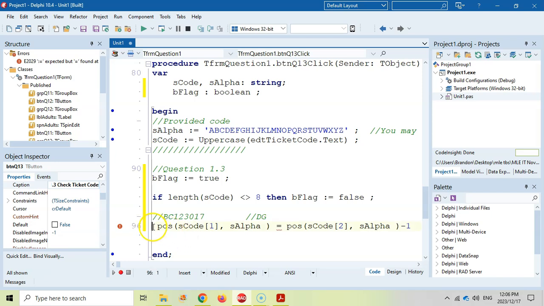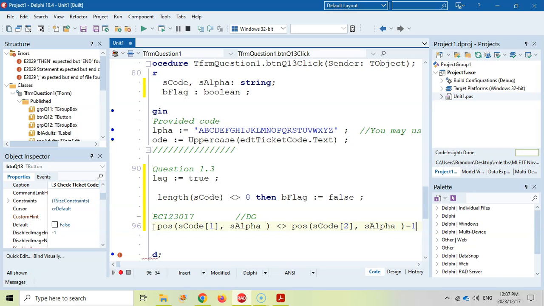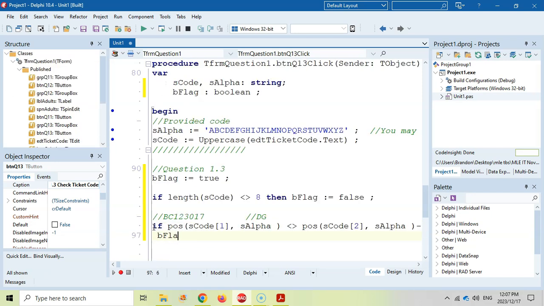So if this is true, then we've got what we want. But we want to check if it's not true. So if it's not equal to, if that's the case, then we have a problem. Then my B flag is going to equal false. That seems complicated, but that's how you can do it. You could have done that into individual variables if you want and just check that they match. But that's how we're going to use that alpha string.